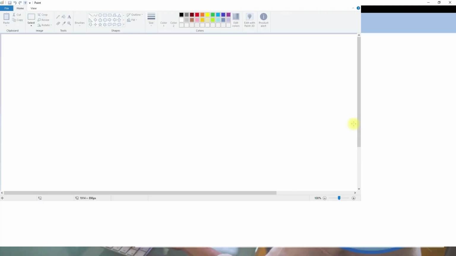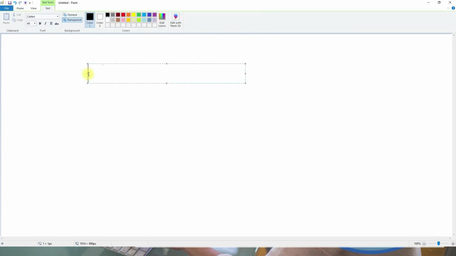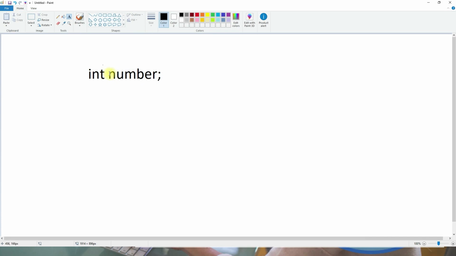Let me open the pen. Case sensitive means that, for example, in C++, you make a variable whose data type is integer and whose name is number. Okay? This is a variable. What a variable is, I will tell you just right now. And its name is what? The name of this variable is number. We make another variable.